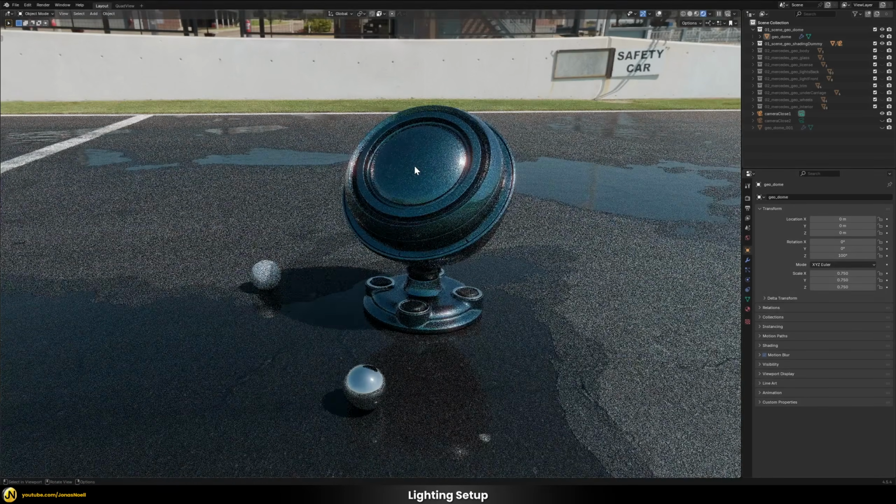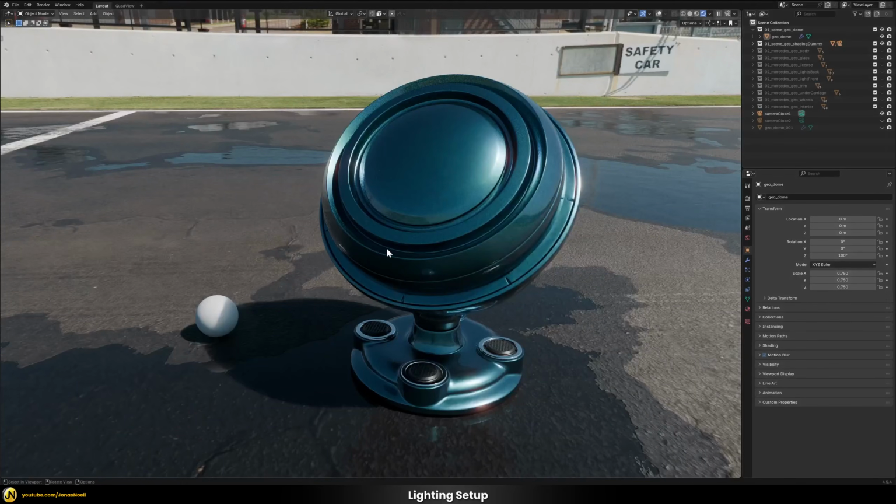But now without any further ado, let's see how we can make some nice and realistic looking car paint shader.